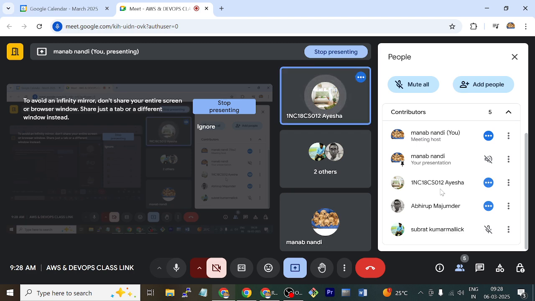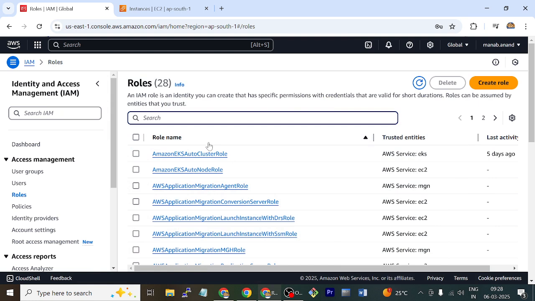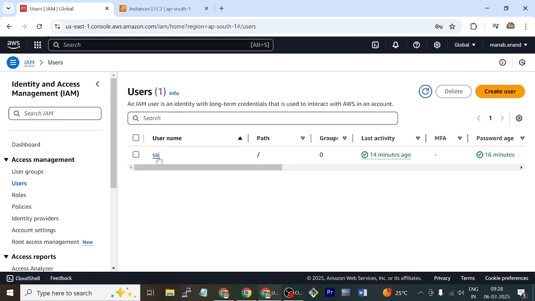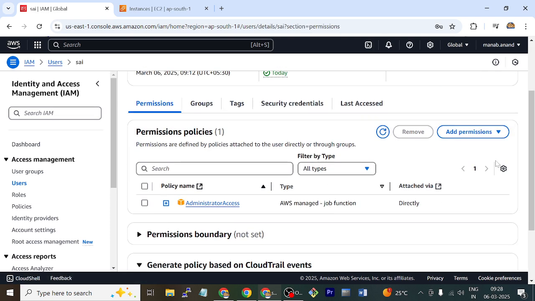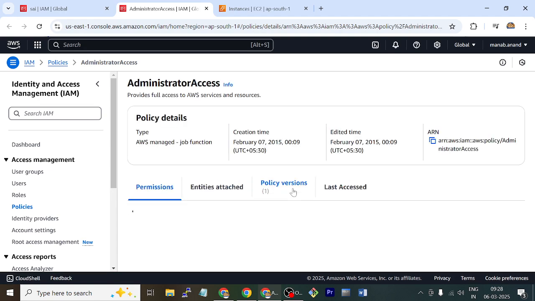Yeah, and these roles can be only assigned to the services, right? And policies can be only assigned to the users in IAM. When you are creating any users, check it, add permission. Here I am adding some permission. This is administrator access, a permission. If you click here, inside of this it is going to show you the permission.